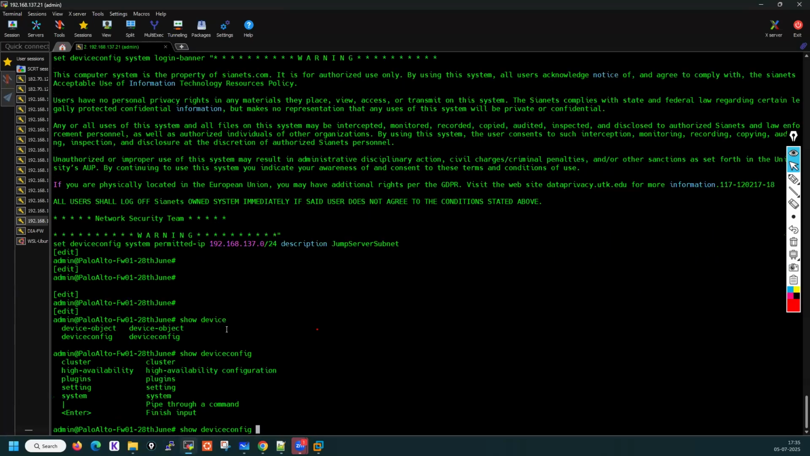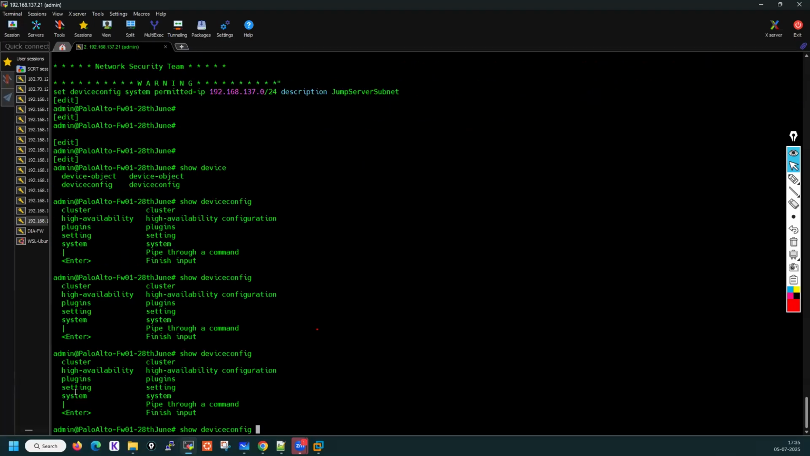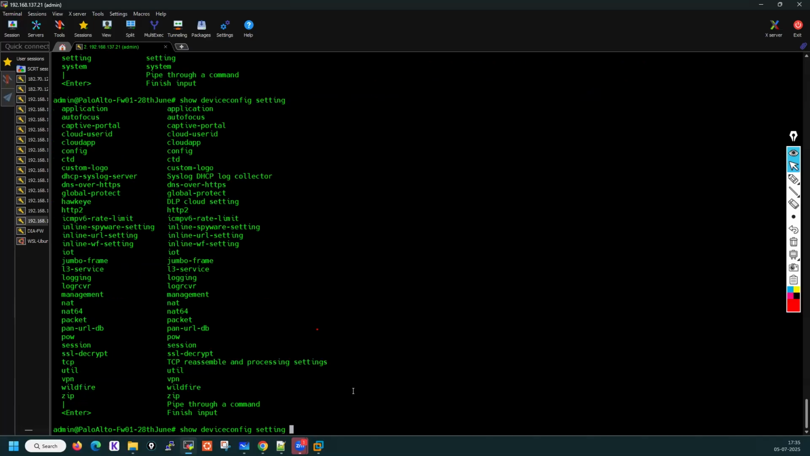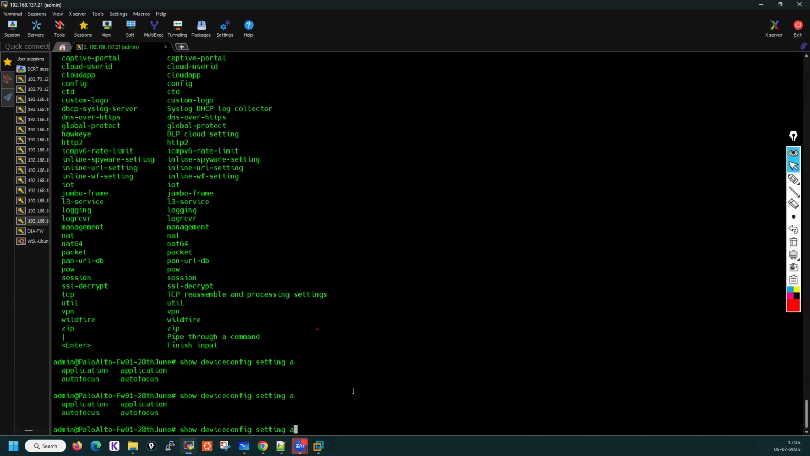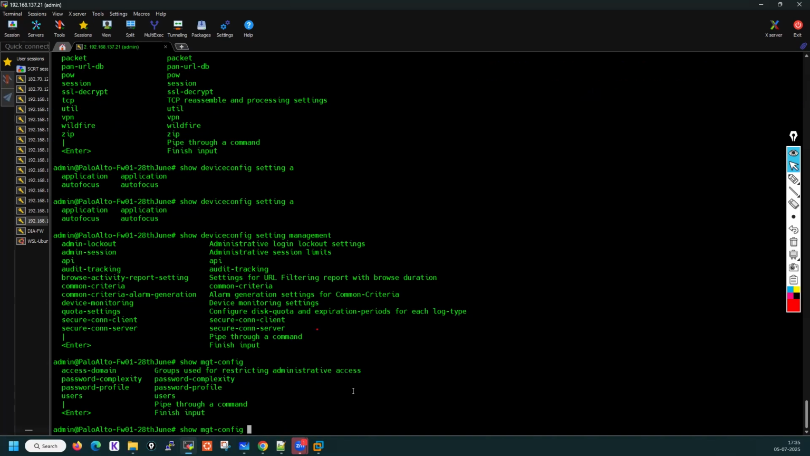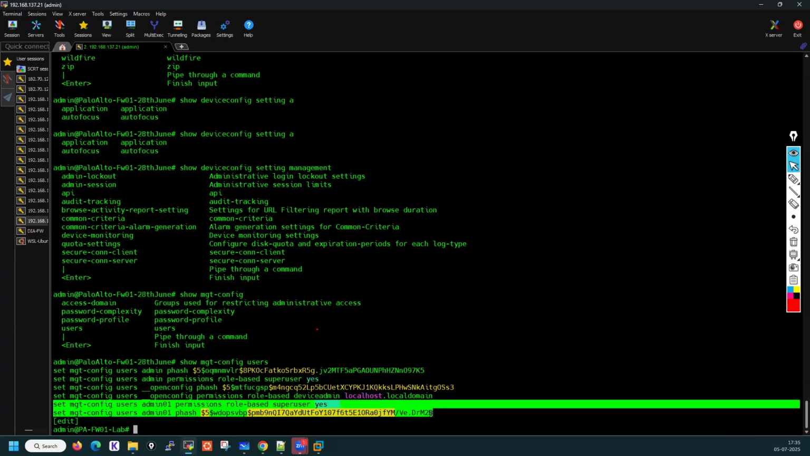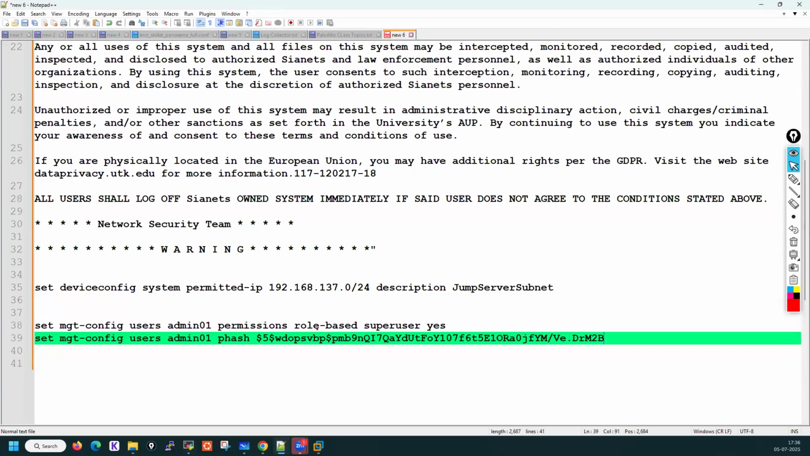device config. So right now, if you remember, we went inside this system, go into settings. This is something advanced. MGT config users. This is for administrator. So we have added this admin account, right? So this is for the admin account.